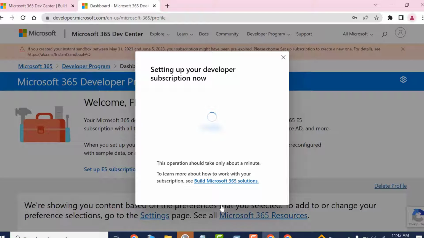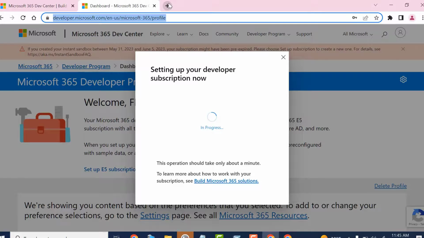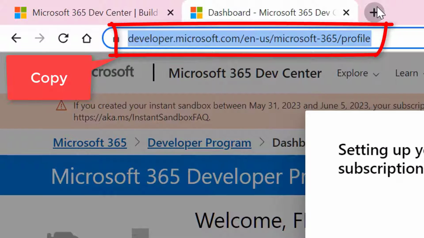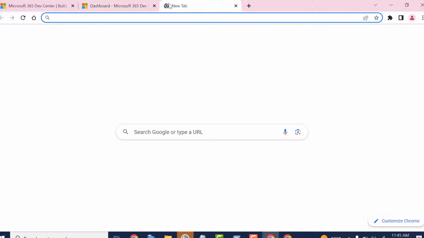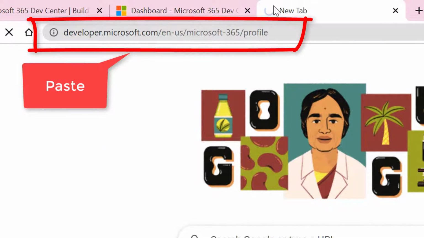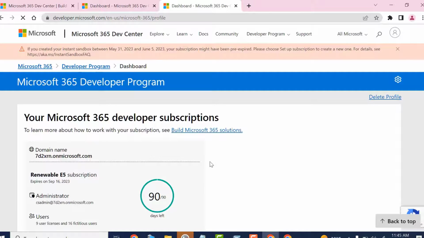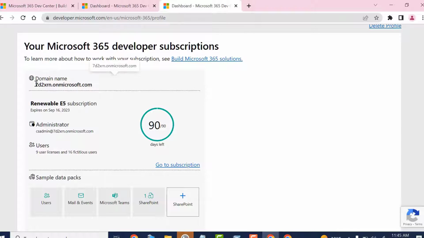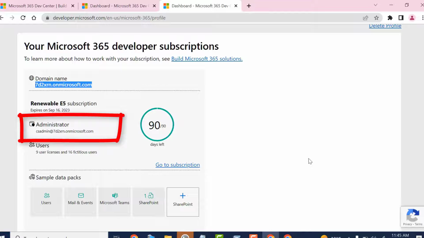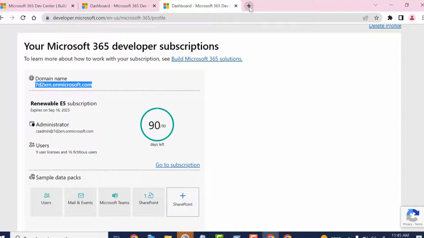Your tenant is ready. However, sometimes this page takes longer than expected. So don't close this tab. Copy the link of the current page. Open a new tab. Now paste the copied link here and hit Enter. This is your domain name, or simply your tenant. And this is the email ID of your admin account that you would need in the next login step.